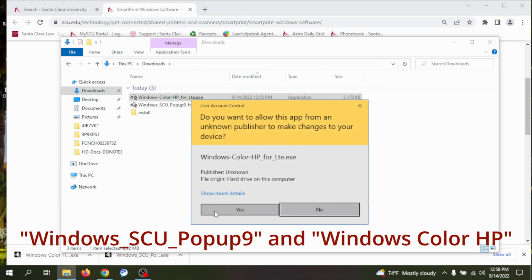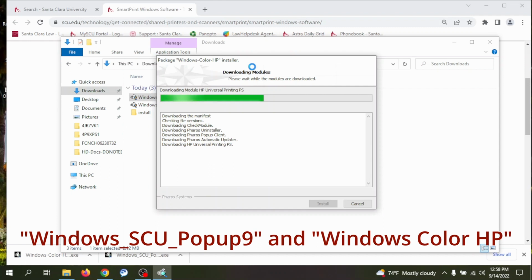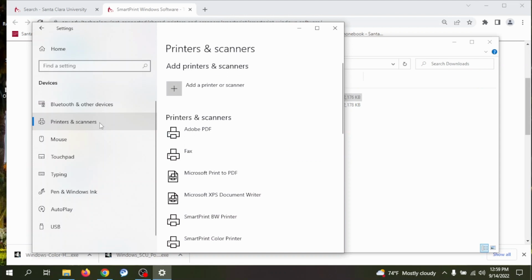Next, run the second install file, which is designated by Windows-color-HP, so you have the special print drivers to output to the color printers in Charney. Please note that the 2 install printer driver files are only designated for Windows users and if you're only going to be printing to color SmartPrint printers in Charney Hall. You will notice that your printer definitions now include 2 printers, SmartPrint Color and SmartPrint BW, also known as monochrome.